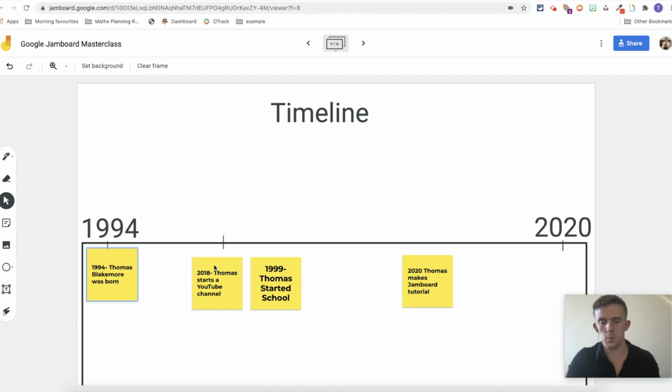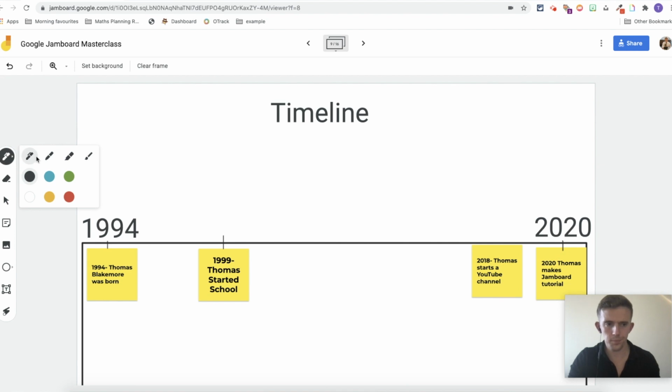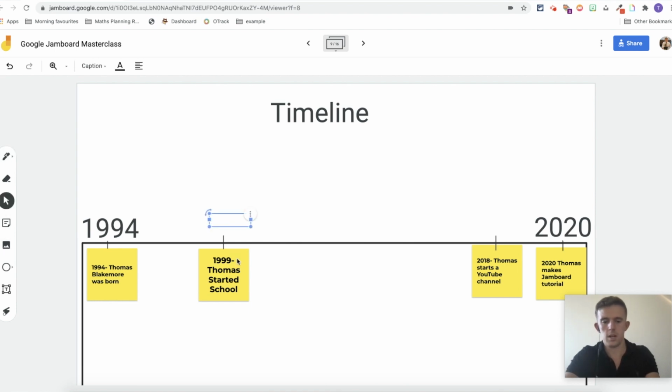So I was born in 1994, sharing some personal details. 1999, went to school. YouTube started in 2018. And then here I am making a Jamboard tutorial now. And then obviously you can use the pen tools and things like that to mark key dates. And then you could use the text box to type things needed and then make it bigger.